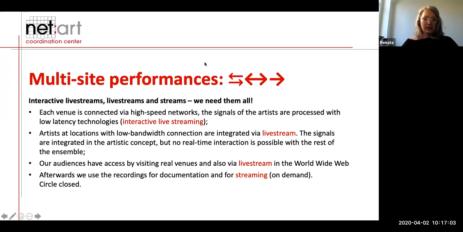For multi-site performances, we use all above mentioned streaming systems. We use interactive live streaming for artists who are on locations with low bandwidth. These guys are integrated via live stream. So the signals are integrated in the artistic concept, but no real interaction is possible. And our audiences have access via visiting real venues and have as well access via live streaming simultaneously on the World Wide Web. And later, of course, we can use the recordings for documentation and for streaming on demand.